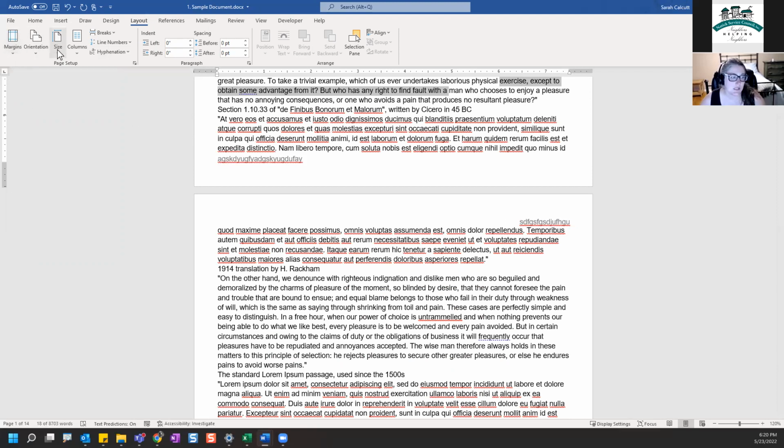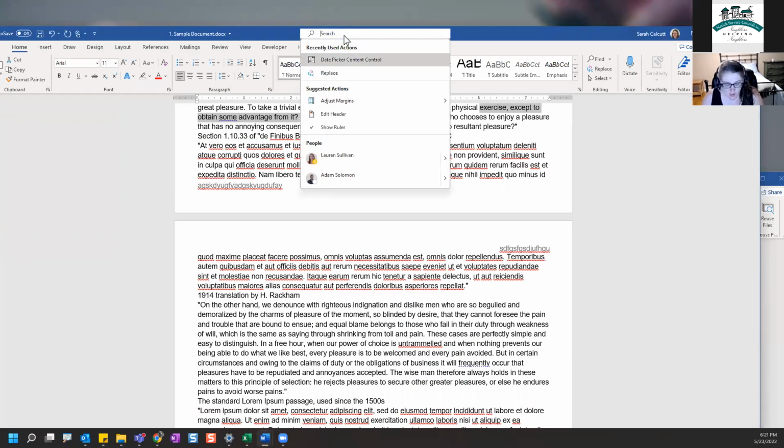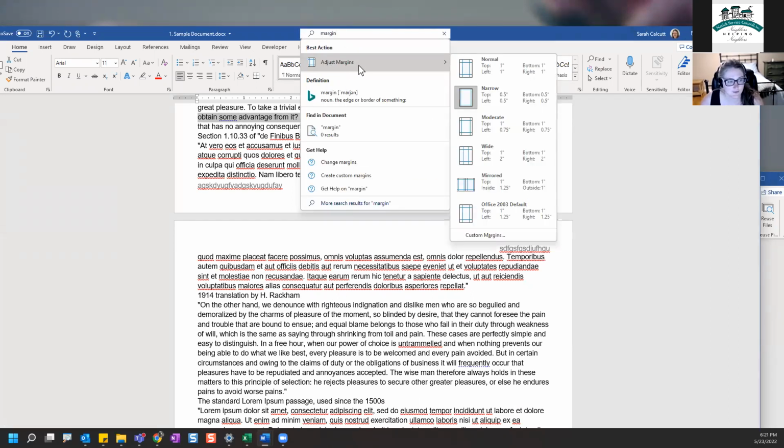So yeah, these are really common for people to use, and they're all in the layout tab. And again, if you can't find them, it's totally okay to look for them. So for instance, if I'm on home here and I come up to the search here, I can put in margins and it will be like adjust margins and it will figure it out.